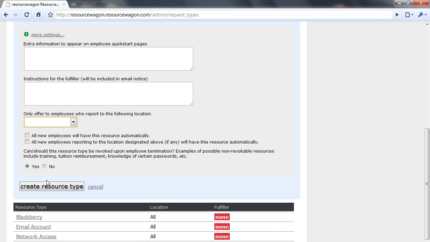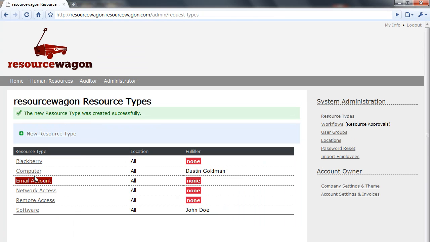And then to finalize it all, just simply click on Create Resource Type, and it's going to add this new computer resource right here to our list of resources with the fulfiller there. And now it's available for any employee to be given this resource, or at least requested.